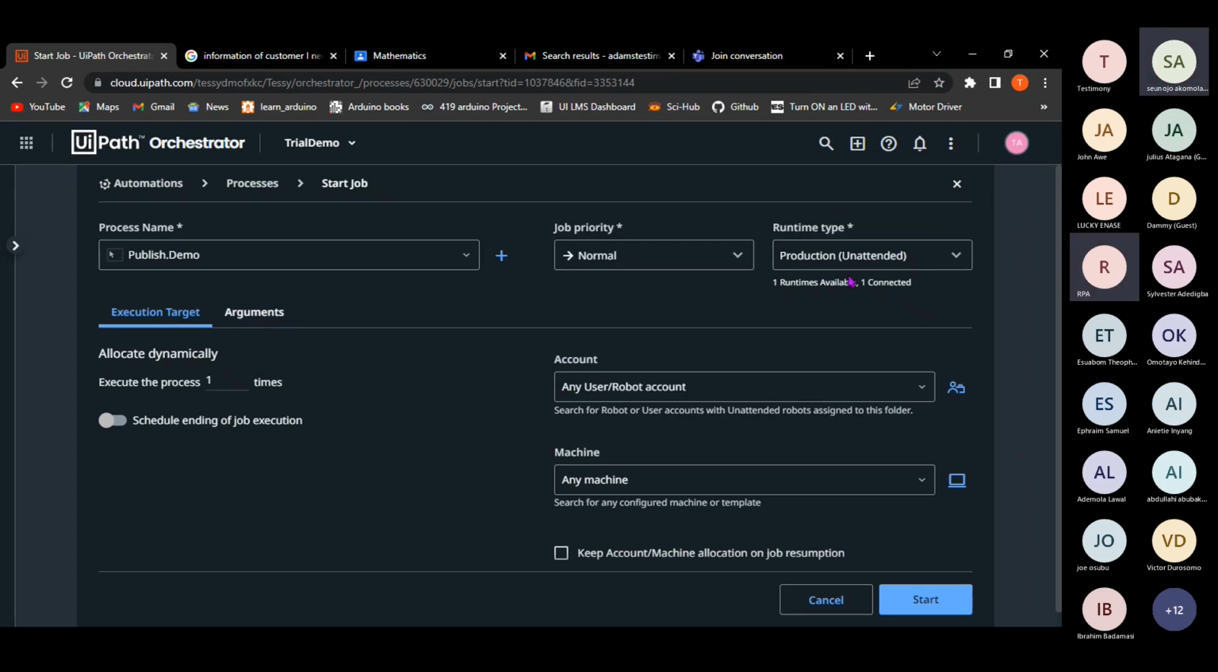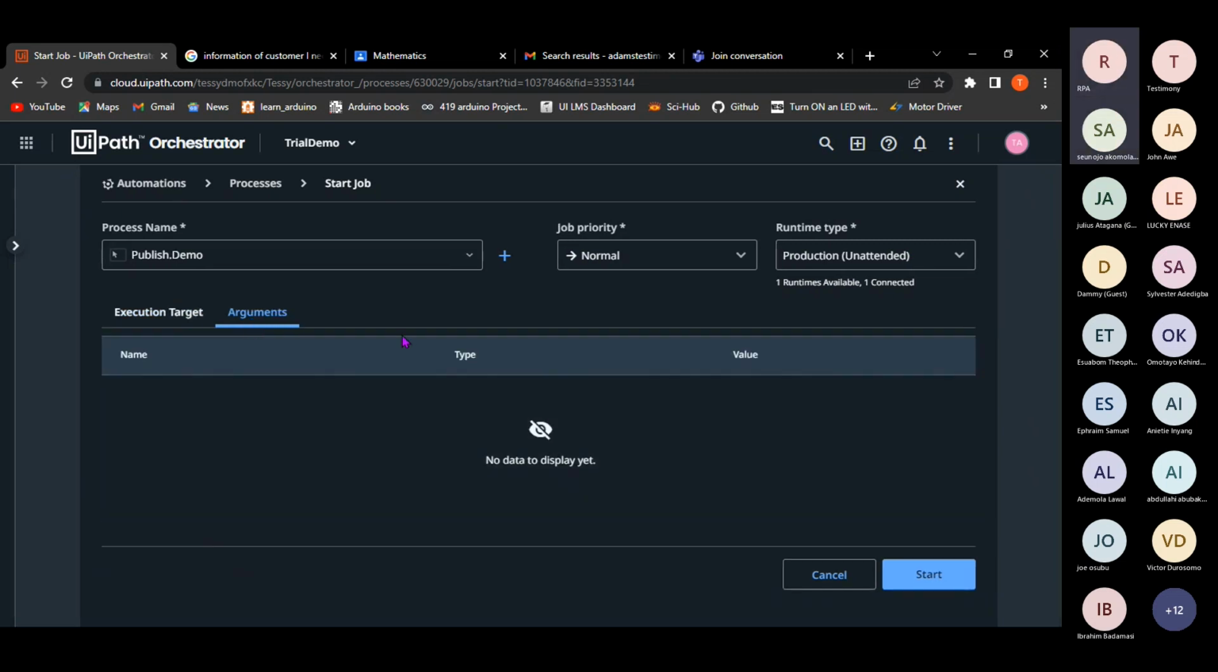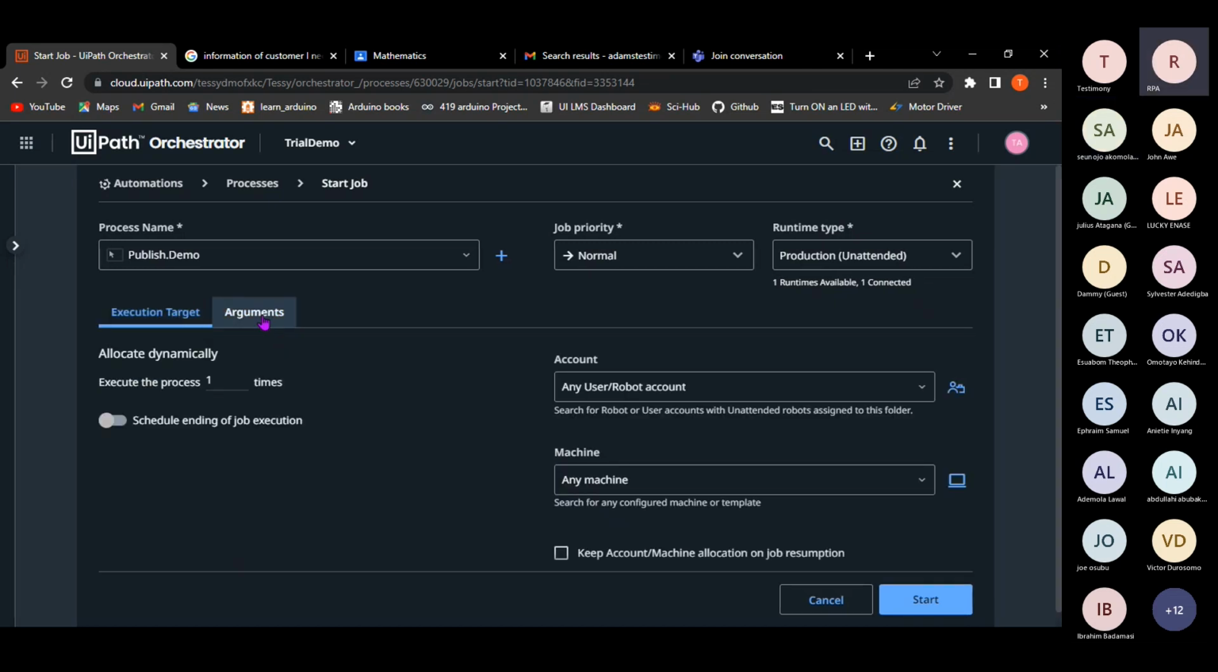Can we set up arguments from the orchestrator? Yes. Let's say you have an argument that is accepting inputs, you can set it. Then for the machine, I can either choose a machine or leave it as any machine. Anyone that's available will run it. And the robot and account also. I have one. So we can run it now. I can click start.